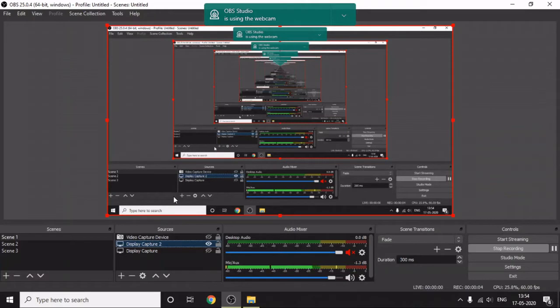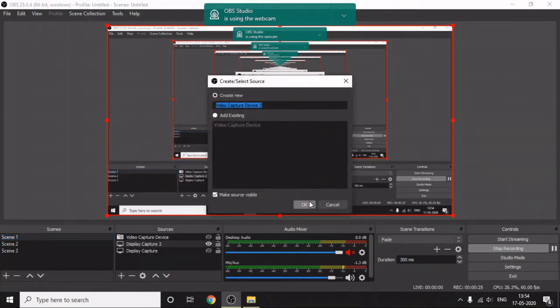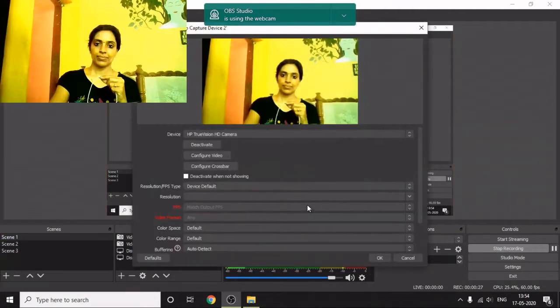Now let us start familiarizing with each of the utilities. First, face recording, for which you have to select a scene and give the option, add the source, video capture. OK. So that is seen here. Your face is being recorded, and give it OK.